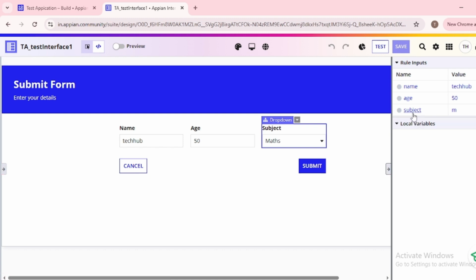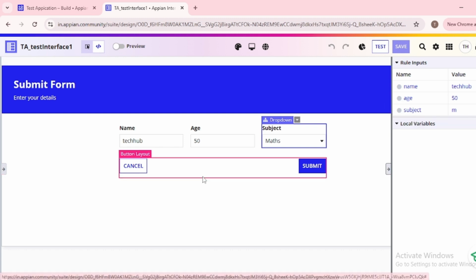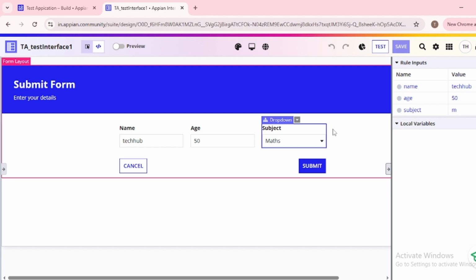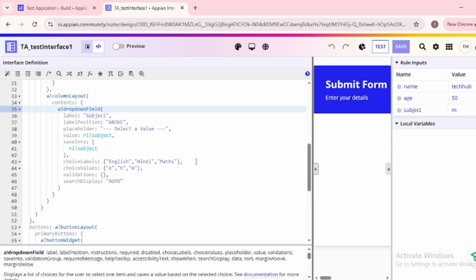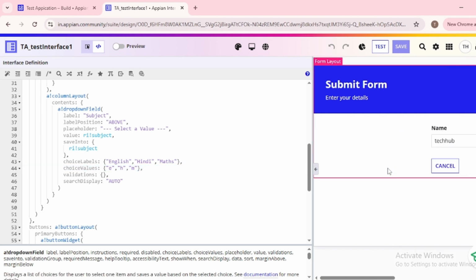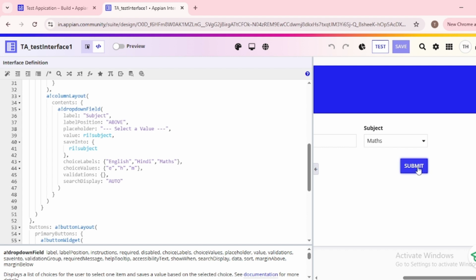So the value which will be saved is the choice values, not the choice labels. So corresponding to maths choice label, we have the choice value as M. So that is stored here. See here, corresponding to maths, we have the choice value as M. So that M is displayed here. And once you click on submit, the form will be submitted and values will be stored. For this, we need a process model that we will discuss later in later classes.